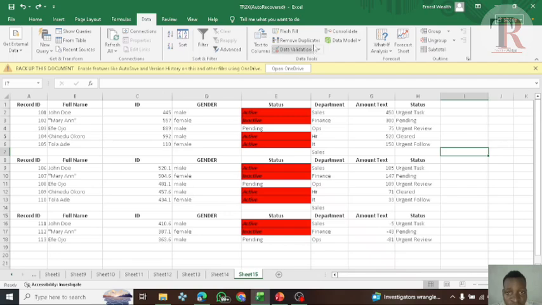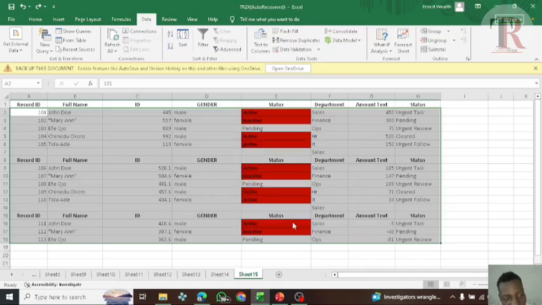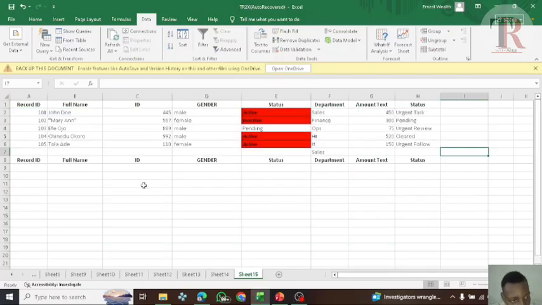What we were asked to do was to remove only for full name. So on select all, we don't need to remove duplicates from any of them. We only need the full name. We select only the full name and click OK. Now 10 duplicate values found and removed, 7 unique values remain. Note that counts will include empty spacing.